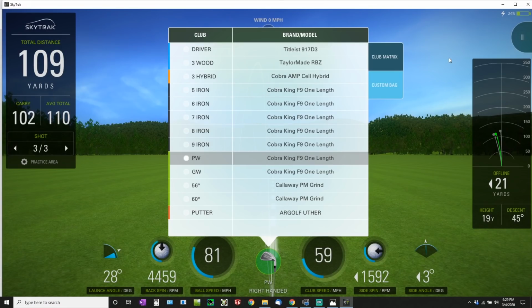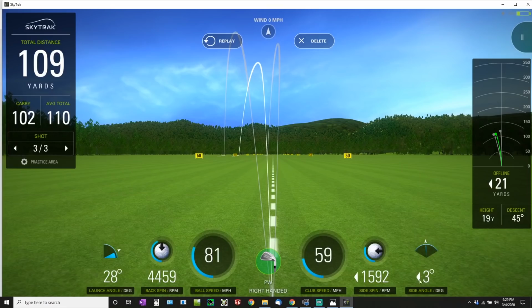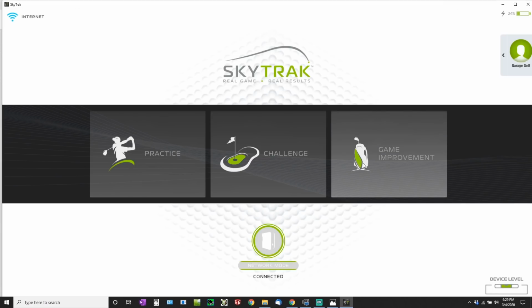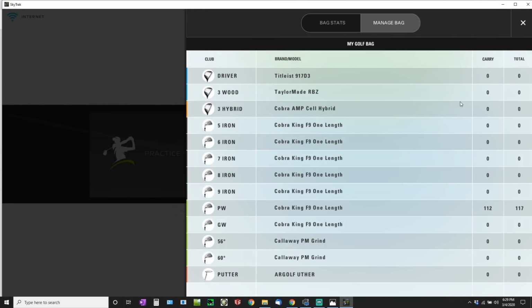And again, if you have another user that wants to use their clubs, they're going to be able to do that. So let's go ahead and exit the session. I'll take you back to the main screen now. And now what we'll be able to do is go into our data, click on My Bag, and now you're going to see those shots that we just took with that pitching wedge show up here, that my average carry was 112, my average total distance was 117.